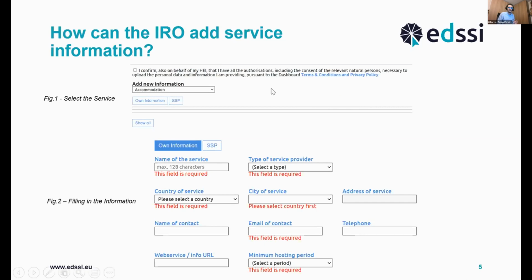So as you can see in the first figure, this is the selection where I can choose the service and who provides it. In this case, I'm choosing the accommodation service, and then I can choose if I want only my own information, if I support myself, or an external SSP. And as you can see in figure 2, I chose own information, and a form appeared where I can put the information that I want to give to the dashboard.